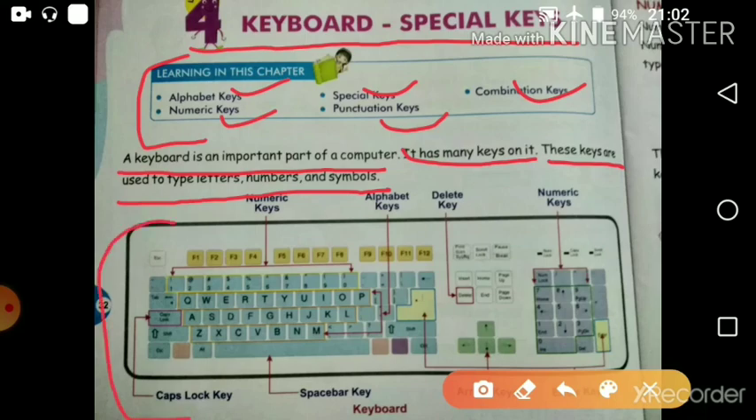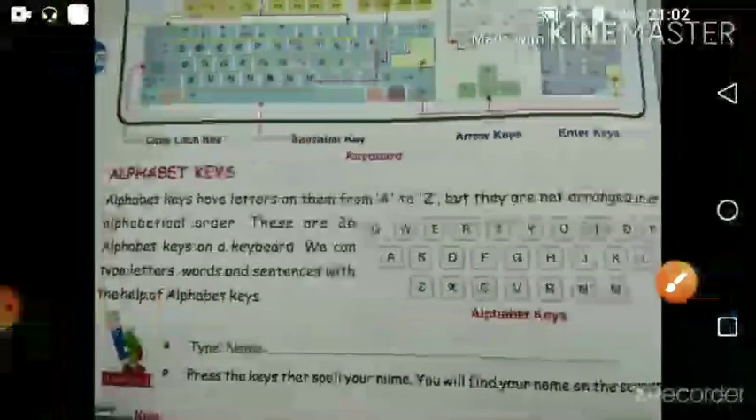There is an image of a keyboard. Here you can see the different positions of different keys on the keyboard, like we have one caps lock key here, spacebar key here, and a numeric keypad here, then arrow keys. Okay, you have already seen their positions in the previous video also. Okay, now move forward.